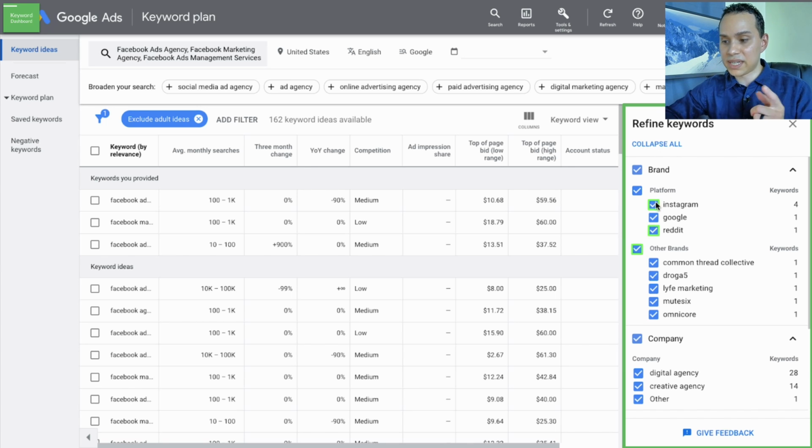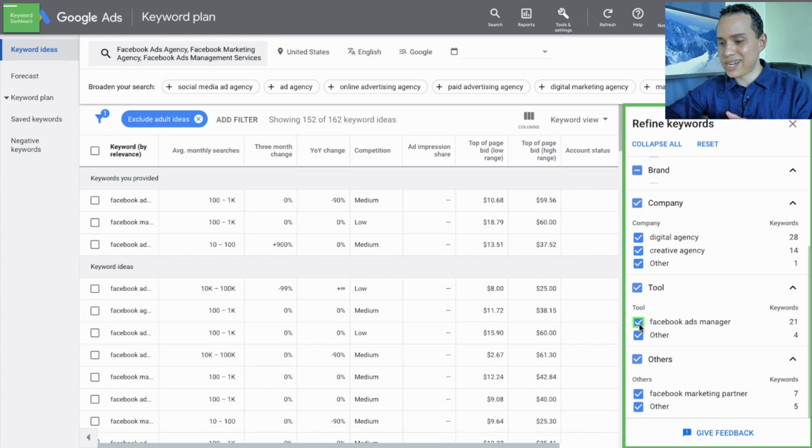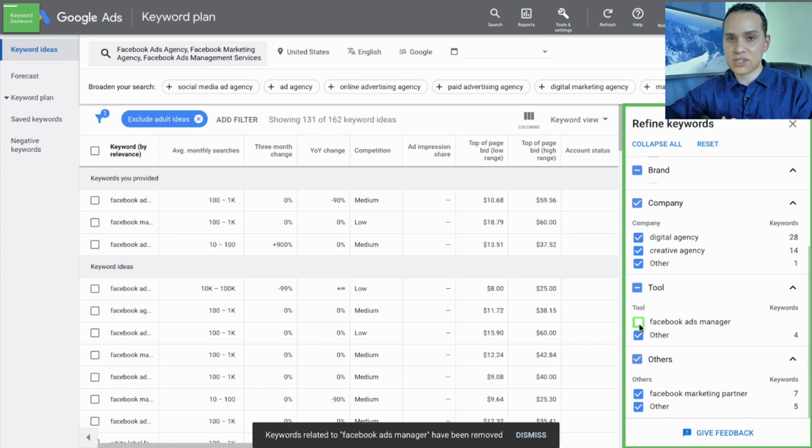So I'm going to select Instagram, Reddit, and other brands because it's not going to be related to the offer that I have as a Facebook ads agency offering Facebook ads services. And then we can go ahead and scroll down here, and I'm also going to uncheck Facebook Ads Manager. And this is just because I know when someone's typing in Facebook Ads Manager, they're looking for the manager tool, not looking to hire me to help them manage their account. And so obviously there's going to be nuances in your particular niche or industry, but this is going to help you just take out the keywords that are going to be irrelevant to your particular offer and your customer.